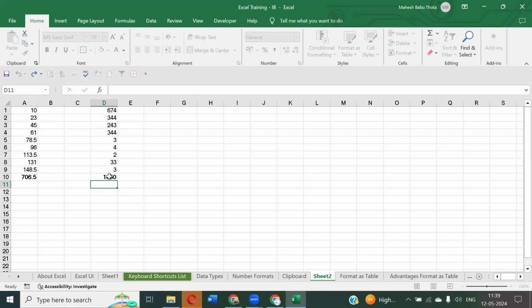If you want to paste only the format, you can. If you want to paste the values, 706 will be pasted. If you want to paste the formula, the formula will be pasted. If you want to paste the format, the format will be pasted. If you want to paste any links, they will be pasted. Otherwise, you can choose any options from here. Can everyone see this? A lot of options here. So you can try all these options. And I want to talk about one more option where we can use paste special.